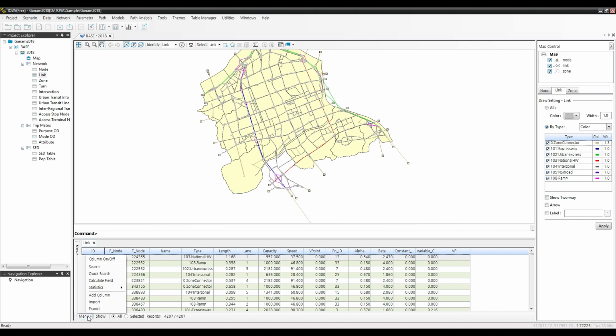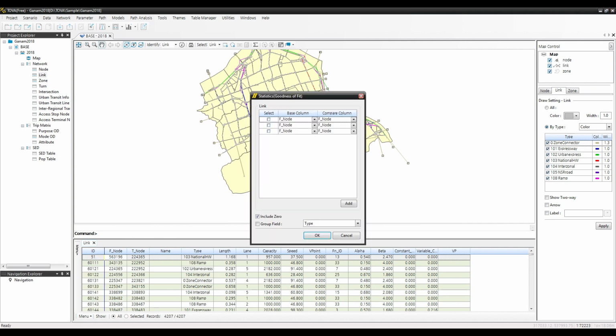Next is the statistics function. As you can see, it is divided into two parts, foundation stat and goodness of fit. Let's start by explaining the goodness of fit function. This function is not frequently used, as it involves comparing values entered in different columns with each other.